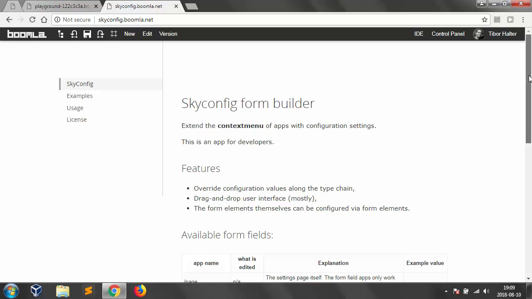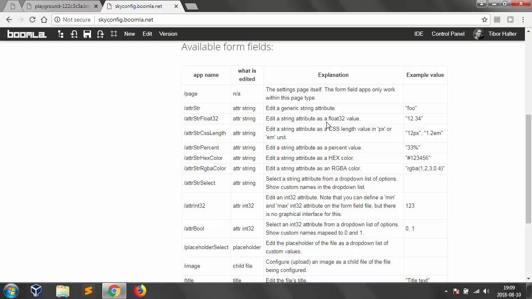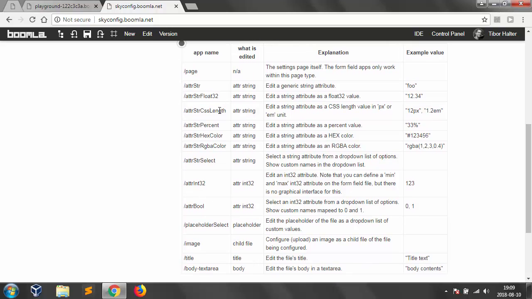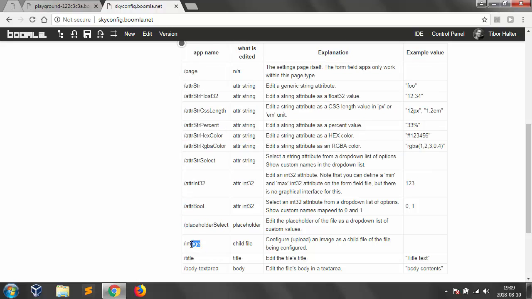So what can we find in this package? First of all, here's a list of applications that are bundled in this. Essentially, they can be used to edit different kinds of values, like some attributes, edit the placeholder, a background image, or any kind of image that is stored as a child file of the target file that we are customizing, edit its title or its body.